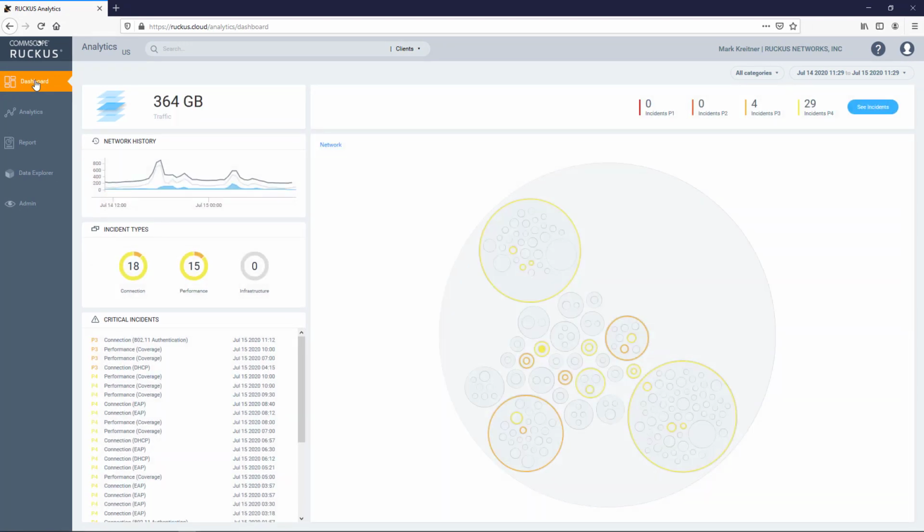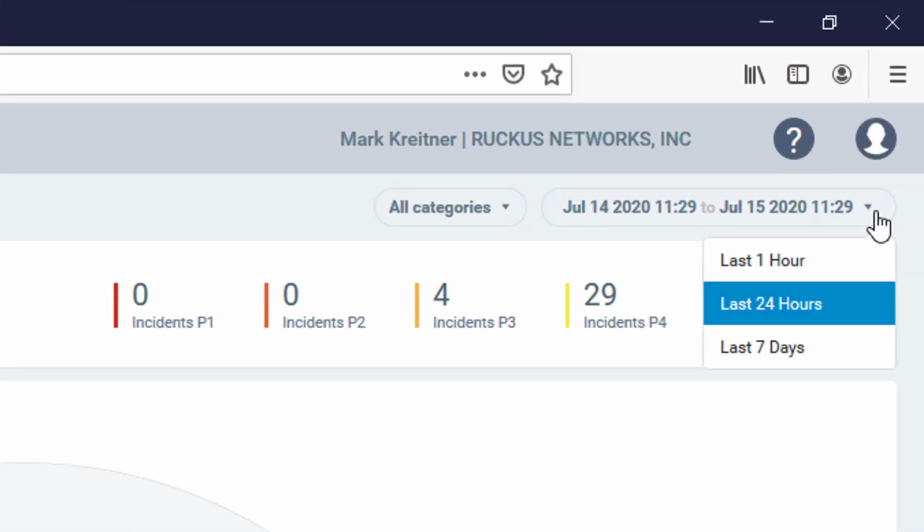Okay, now let's talk about the dashboard itself, starting with the time selection field, which is located in the upper right corner of the dashboard. Here you set the time period of your dashboard view based on predefined time periods, such as the last hour, the last 24 hours, or the last 7 days. The default view is the last 24 hours.